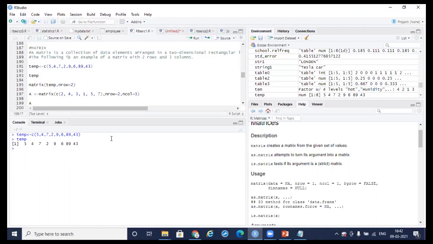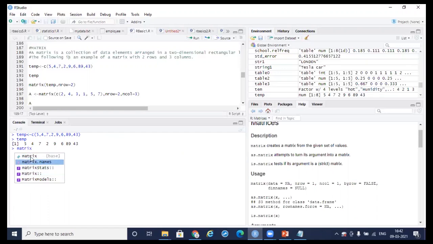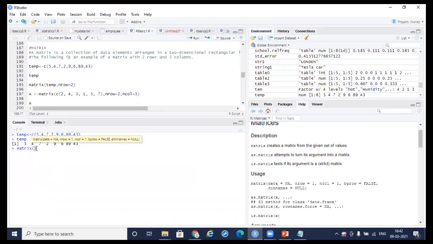So for creating the matrix, I have to write matrix here. This auto response is coming because matrix is inbuilt, already in R as a data structure, so that's why it is appearing currently. Inside the matrix I have to pass the data. So what is the data here? Temp. Temp is holding the vector.